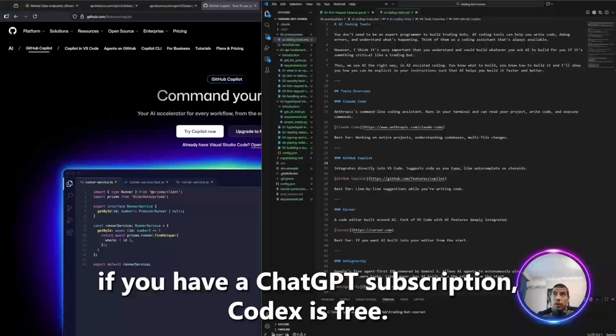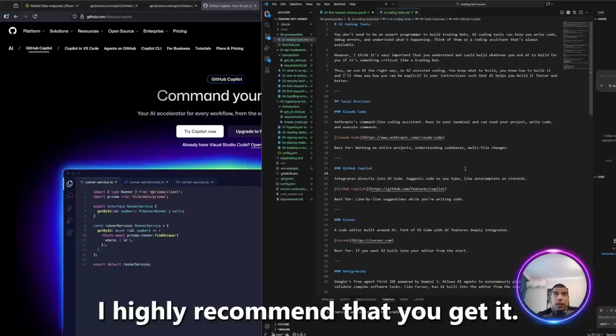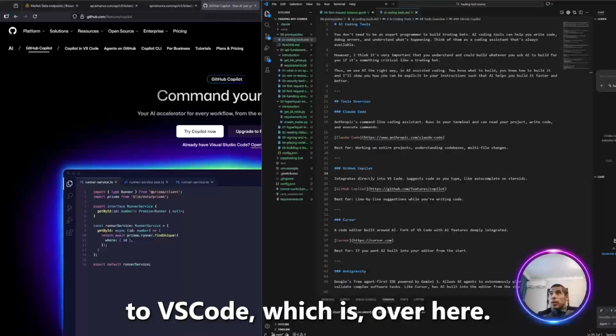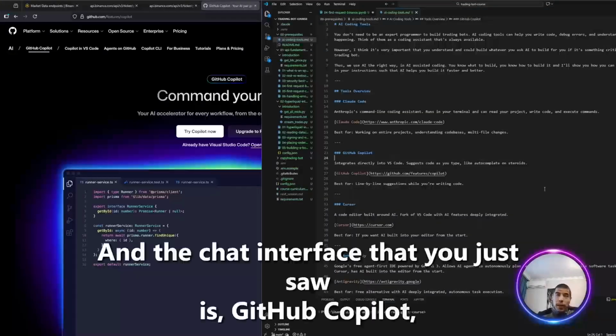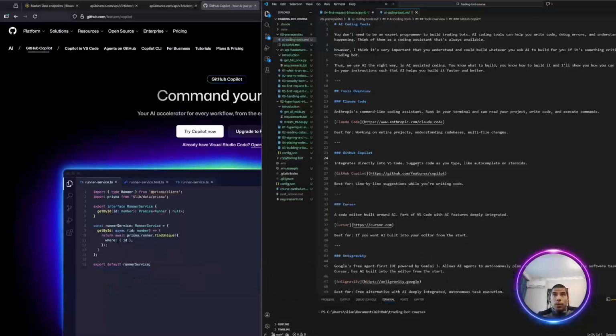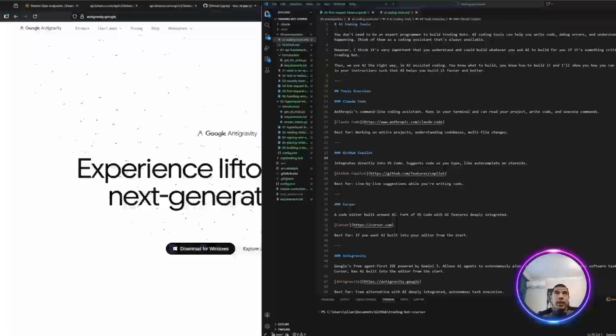If you have a ChatGPT subscription, Codex is free. I highly recommend that you get it. It's a terminal. You can quickly install it and also add the plugin to VS Code, which is over here. And the chat interface that you just saw is GitHub Copilot, where you can choose a lot of the different types of models, Gemini or Claude or Codex, or I think almost anything that is available.